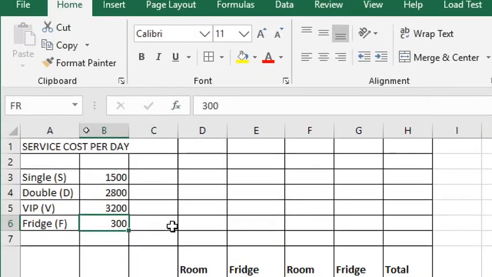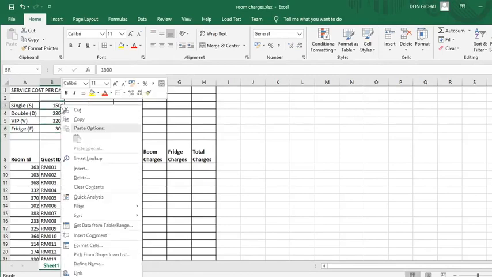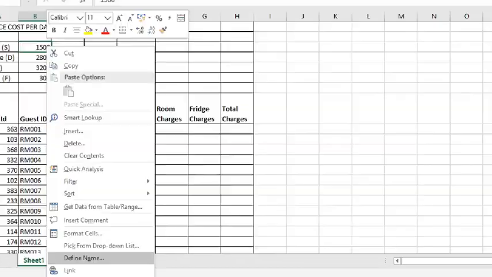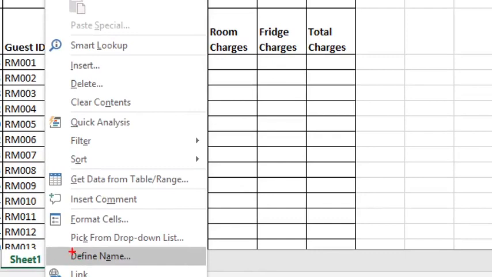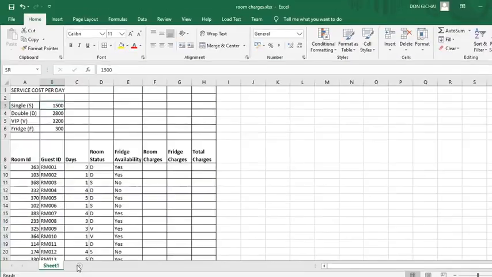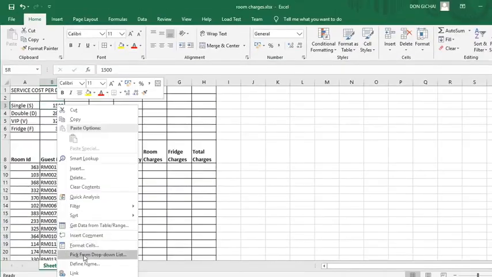After you define the names, if I click on this one, you will see at this point it is written SR. Then that one is DR, that one is VP, and that one is FR. That's how you name. When you are told to name, you just right click, then you go to this point here, define name.